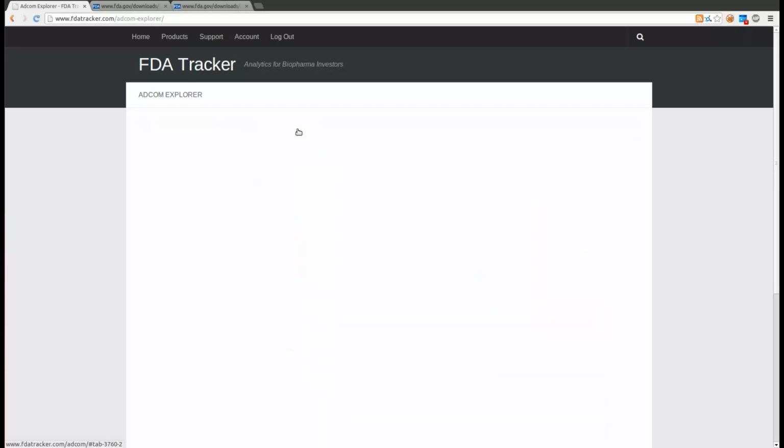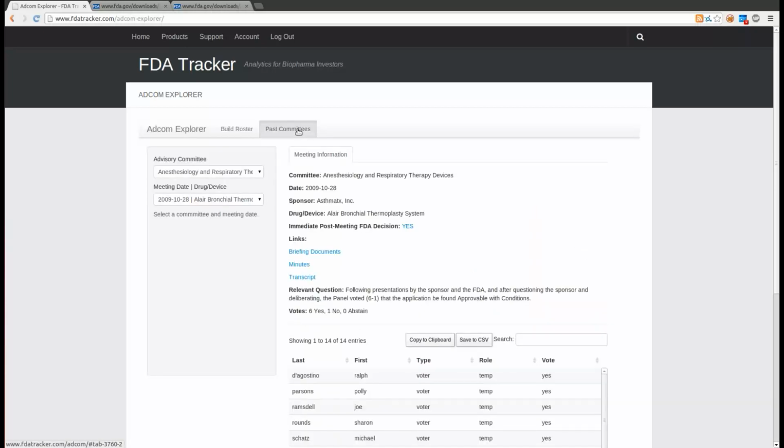Moving to the Past Committees tab, this left sidebar lets you select an advisory committee and a meeting date. The right tab shows information for the meeting, so the committee, the date, the sponsor, the drug or device, the immediate post-meeting FDA decision with supporting material, the briefing, links to the briefing documents, minutes, transcript, the relevant approval question, and a summary of the votes.